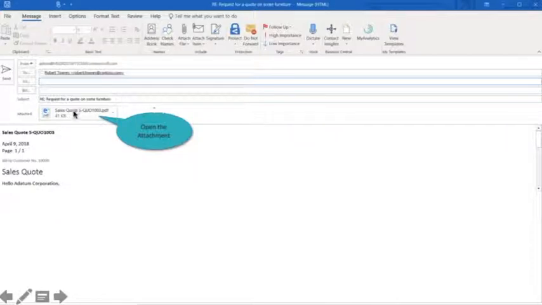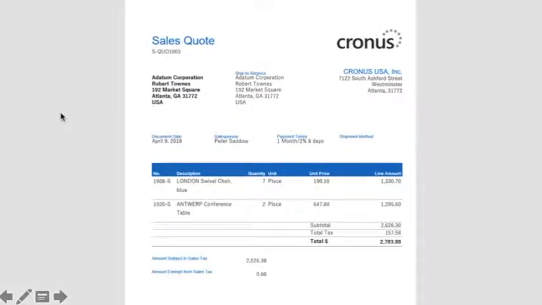Before sending, let's look at the attachment. We'll double-click the attachment, and there we go. That's the quote that they have on file with the right information included, and so far we haven't had to type in anything except for any editing on the email.